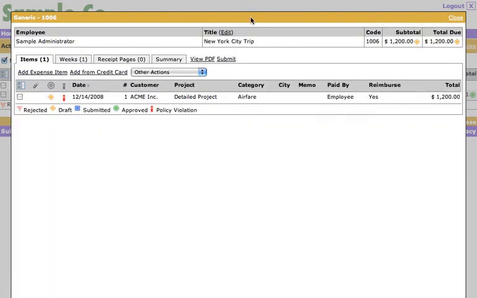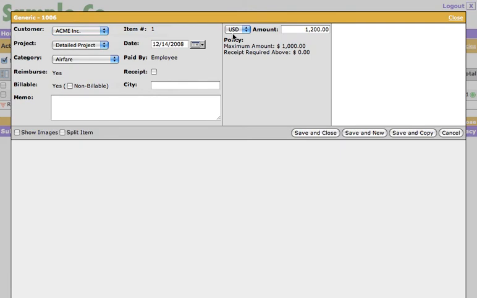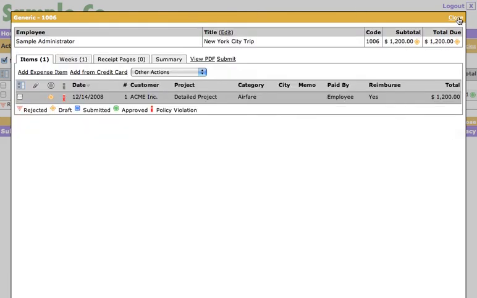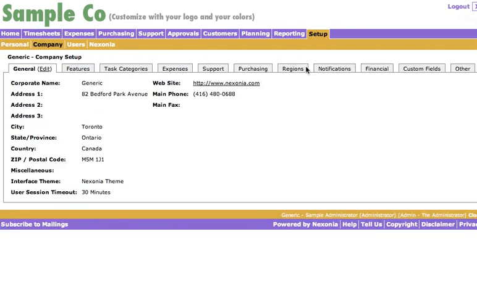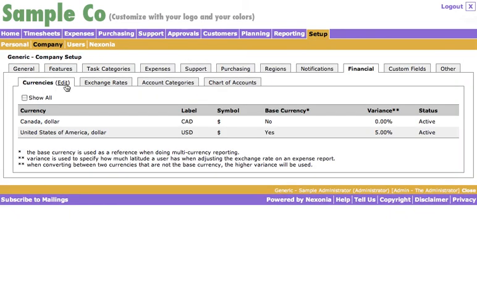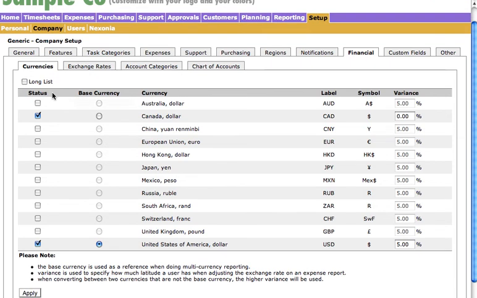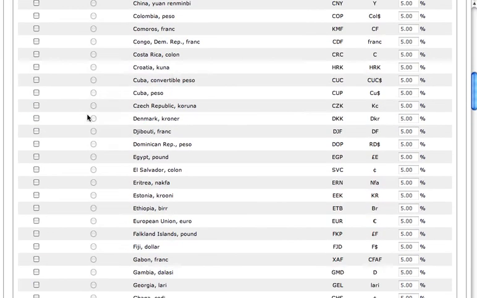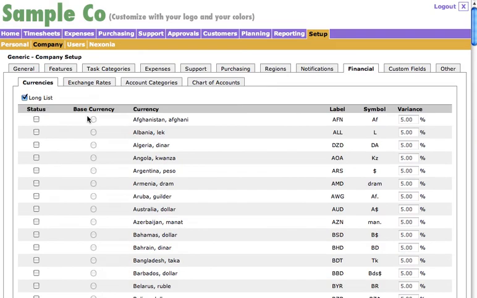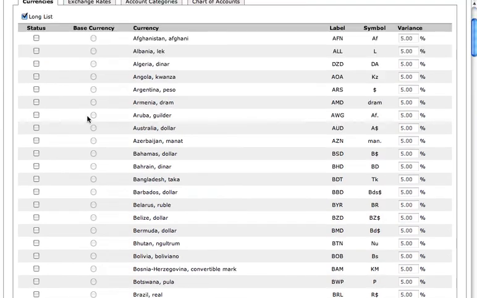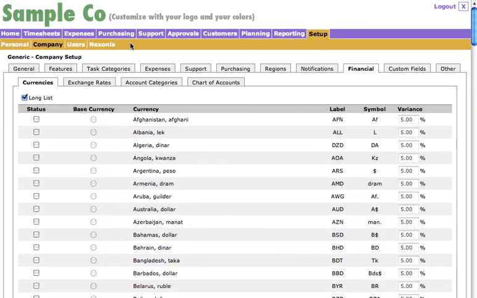So right now we have US, actually I'll just open that up and show you. We have US dollar and Canadian dollars. Now I can show you, it's very simple to go ahead and turn on currencies. And right now, under Setup Company Financial Currencies, we have the long list, 161 currencies that are in the system. All of these currencies can be turned on, and when they are turned on, you can also indicate that you'd like us to automate on a daily basis the exchange rates.